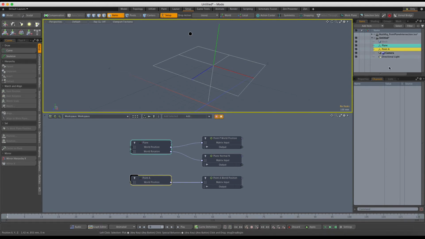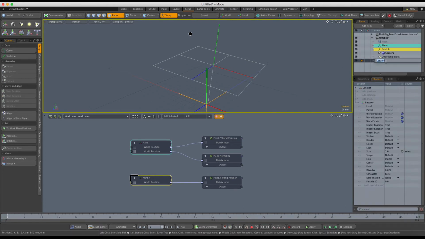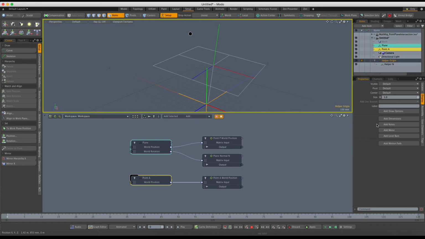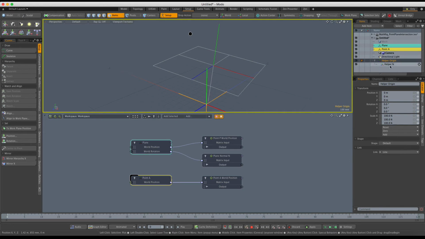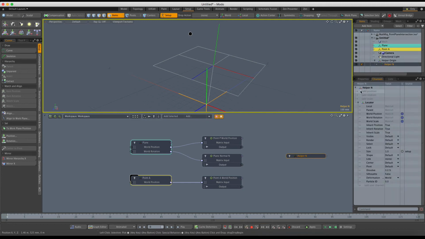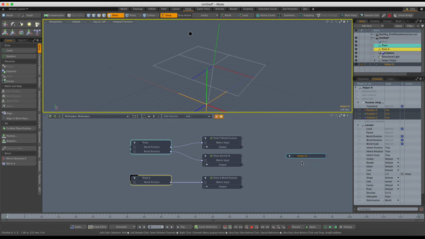And let's actually verify what we're doing. So I'm going to add a locator. I will call it helper origin. And another one that I will call helper N. Now parent N to the origin, and then on the origin, in the locator properties, set the link to line. And I will drag the helper here and I will add a position transform item, the position XYZ.